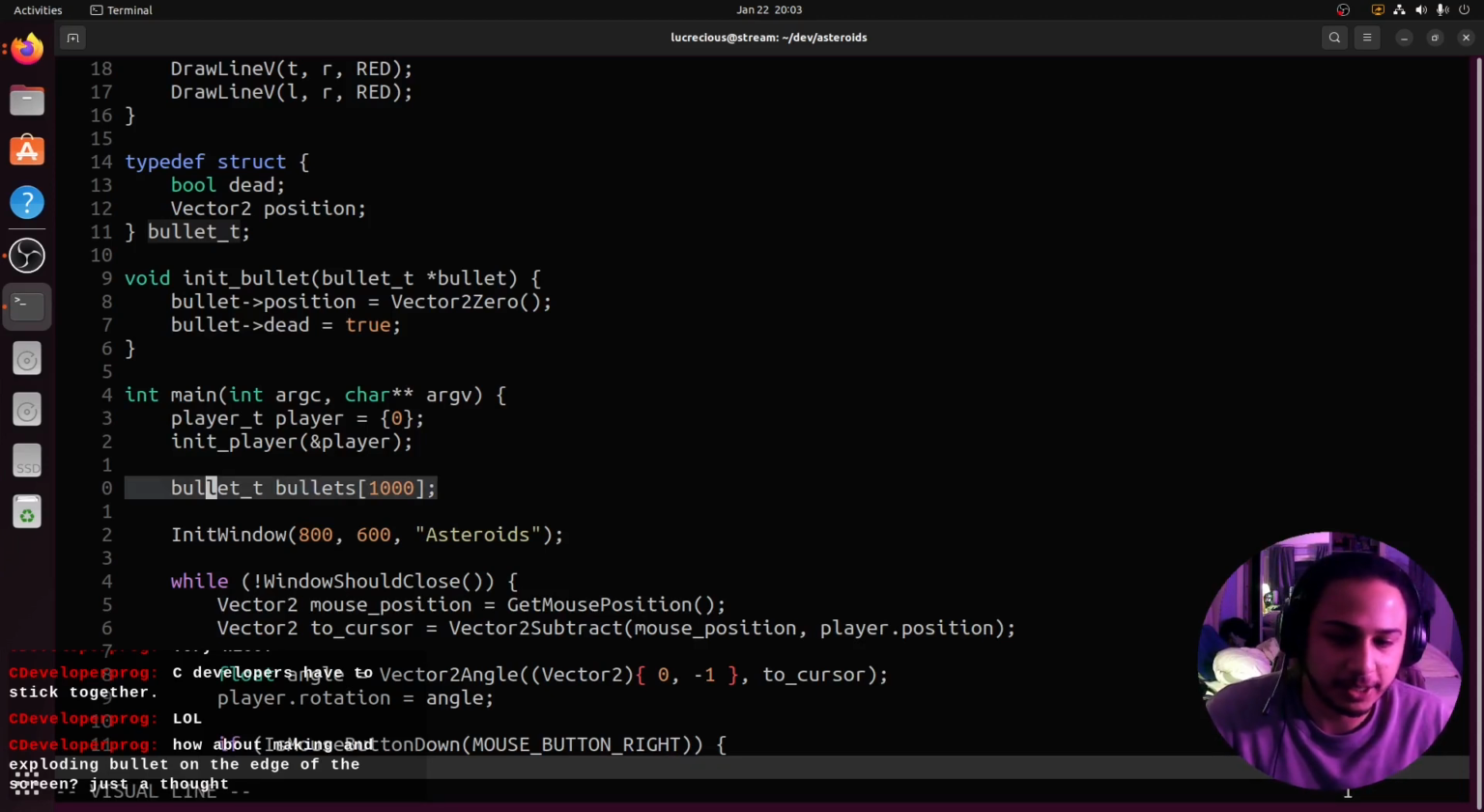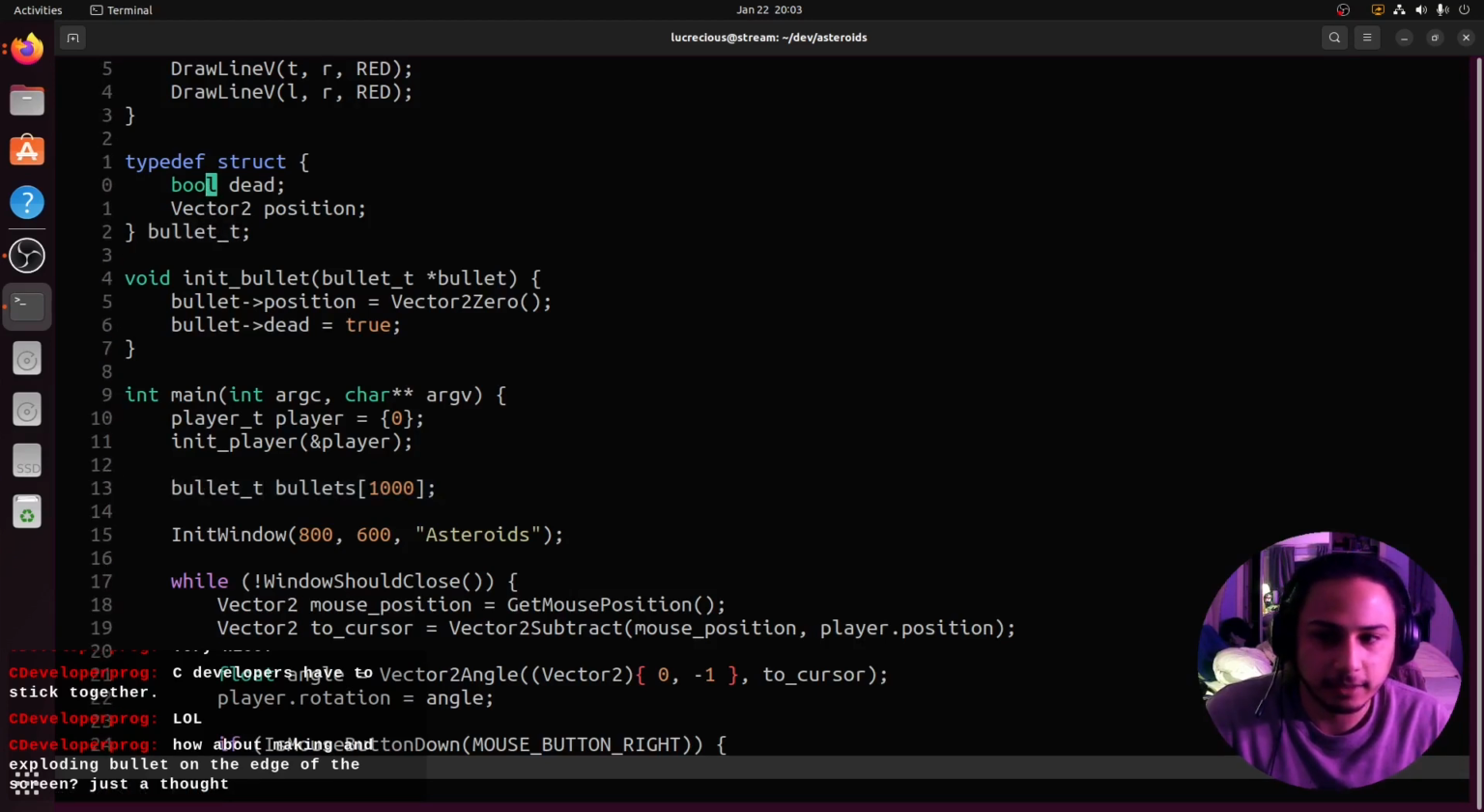It's like 1,000. It's literally nothing for C. So I'm just going to iterate through them every single frame. And if it's dead, then I don't draw it. And if it's not dead, then I will draw it. It's pretty much that simple. Because otherwise I have to keep track of a list size, and I have to move things over, push them over. I don't want to work with that type of stuff. Kind of keep it simple, you know?